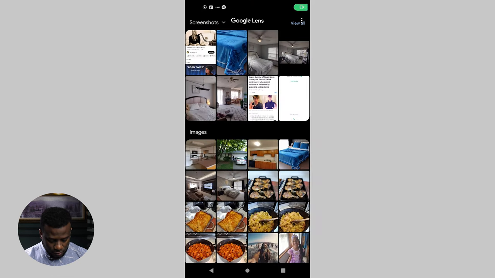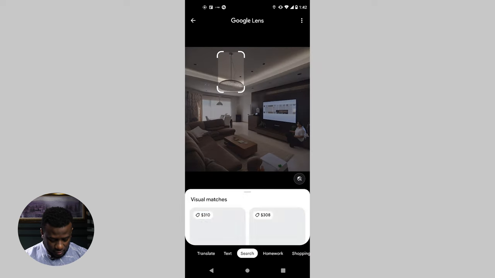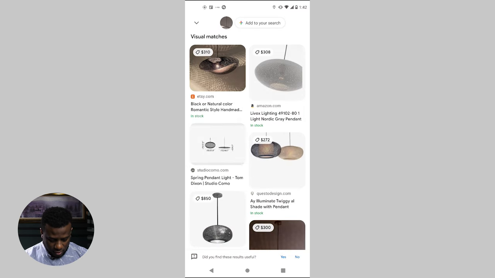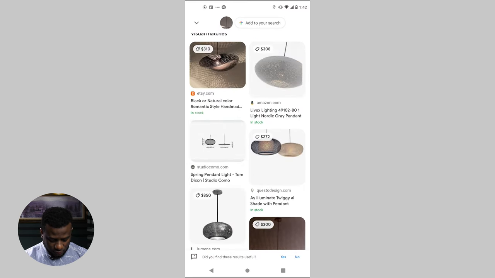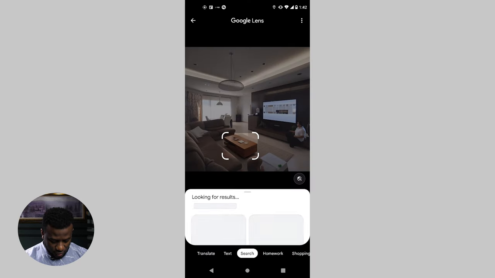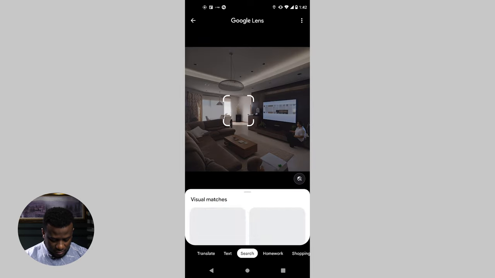All right, moving on. I open this image up of the living room and do the same exact thing. I can click on this hanging chandelier and we'll see there are anywhere from 300 to 800 bucks. We can do the same thing with the coffee table. Again, we can do this with the chandelier and the wall plant on the side.